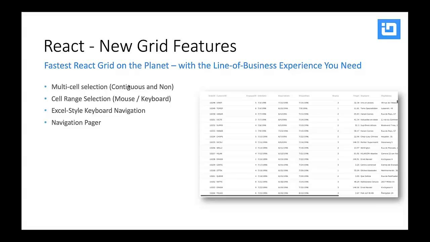One of the key aspects of any data grid is how do we handle keyboard navigation? How do we handle selection? The biggest feature request is I want to have keyboard navigation like Excel. So we've added Excel style keyboard nav. We've added different types of range selection with the mouse, without the mouse. This allows you to select cells, contiguous and non-contiguous cells, and then do something with them.